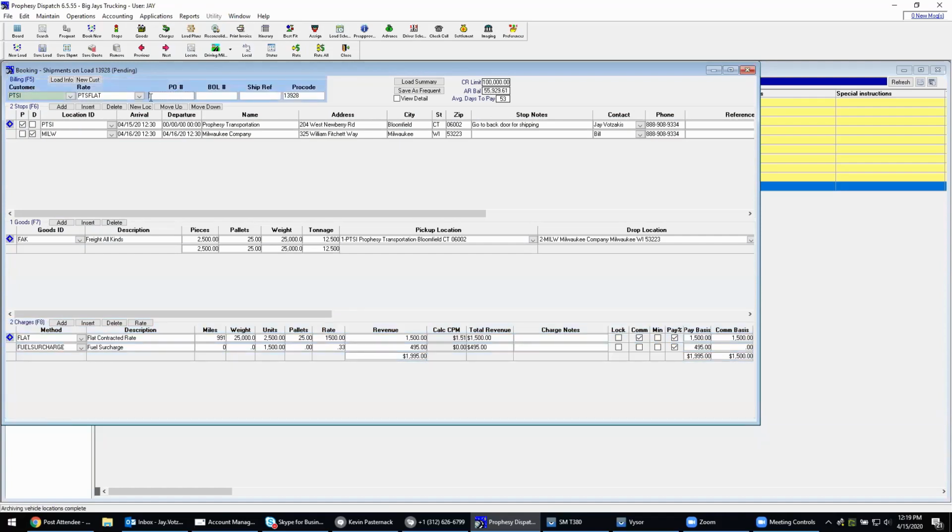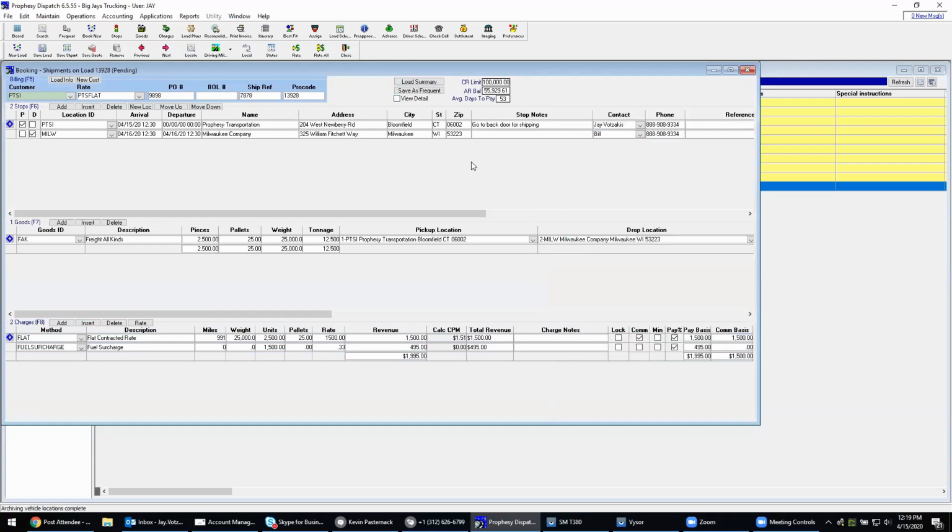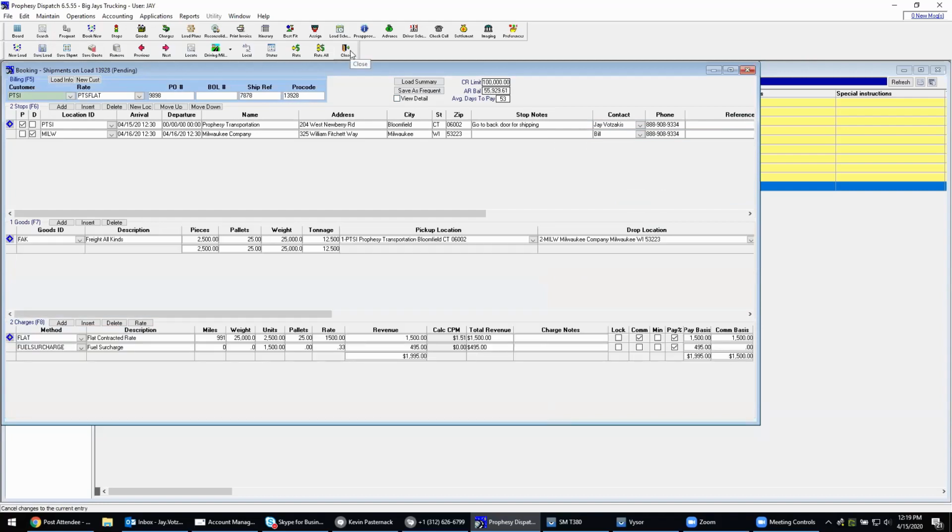I'm going to put a PO number in here. Put a number in here. I'm going to put some special instructions in this field here. Again, that's a good amount of detail that not everyone's going to do, but I want to do it for the sake of the demonstration. So I created a load.